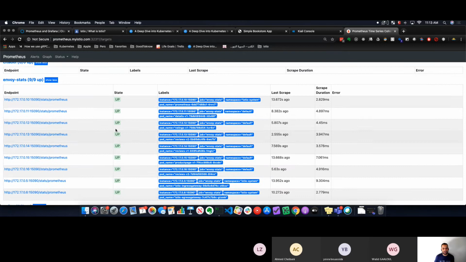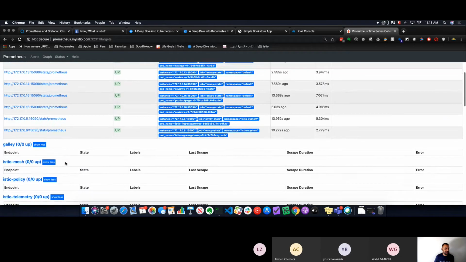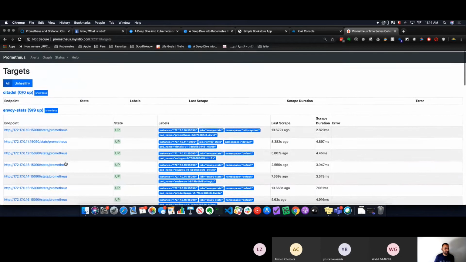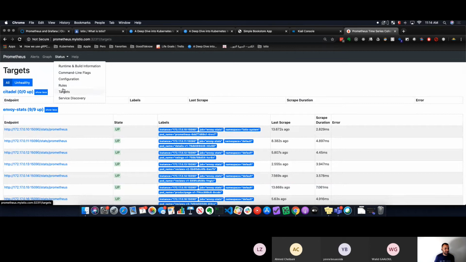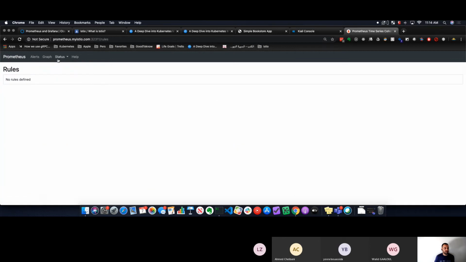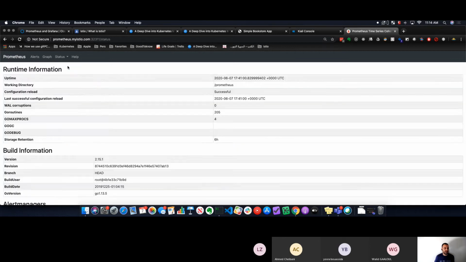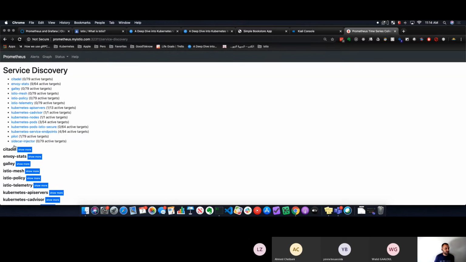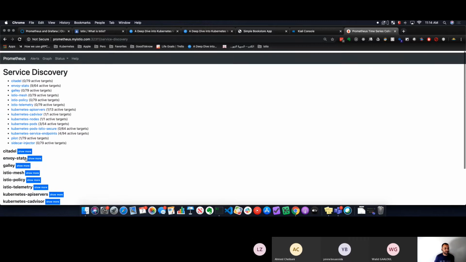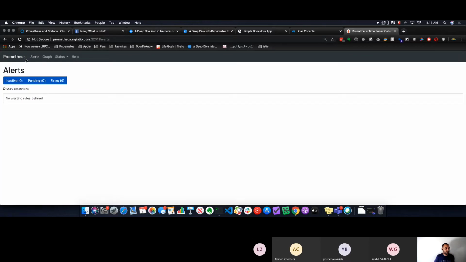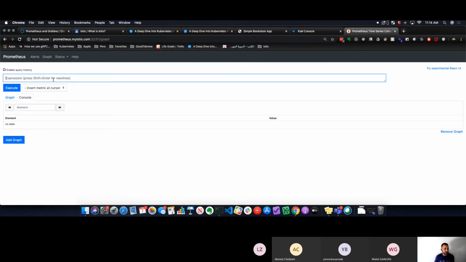This Prometheus is set up to collect the data from these places. You can see if you have any rules. There are no rules here. There is the runtime and build configuration for your Prometheus. Service discovery shows what services Prometheus is aware of. And here you can create alerts, and you can use Prometheus query language in order to collect the data.